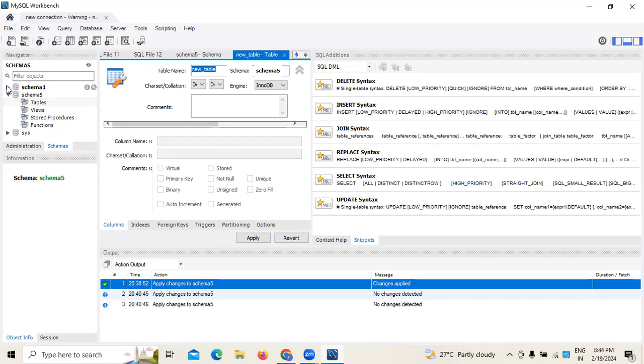Once the tables are created, we want to see them. This is what we call views. Next is stored procedures. A stored procedure is used if you want to store any kind of data into the existing database. Next, functions. Whatever functions we require, we write them here. Okay, these are the things.